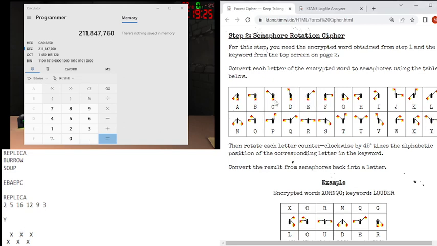So B is right here, that's west and south. We're going to rotate that counterclockwise 5 times, which is the same as clockwise 3 times. So this west, I think I said south and east, I meant south and west. West goes to northeast, and south rotates up to northwest. So that is a U in semaphore. YU.